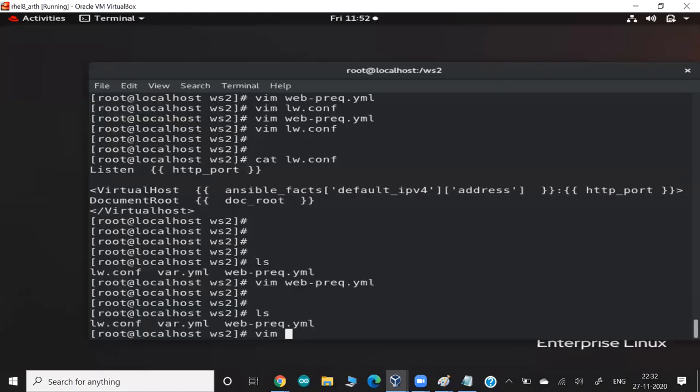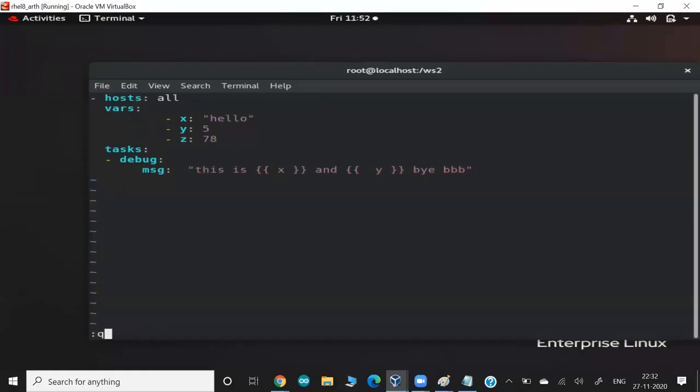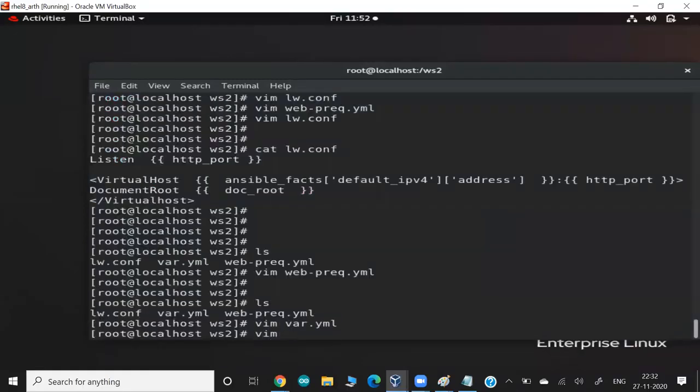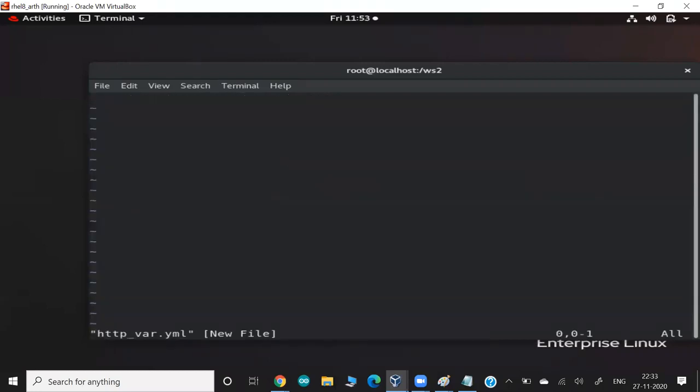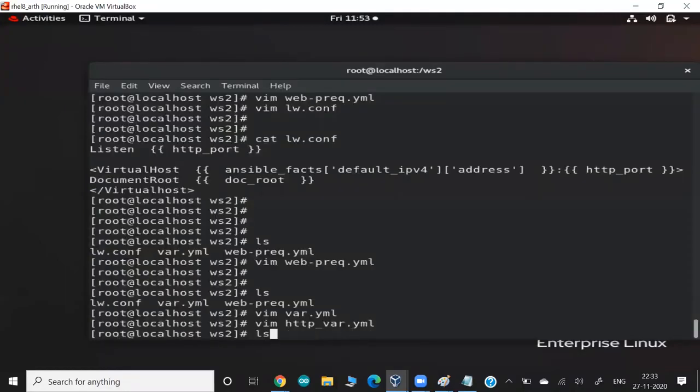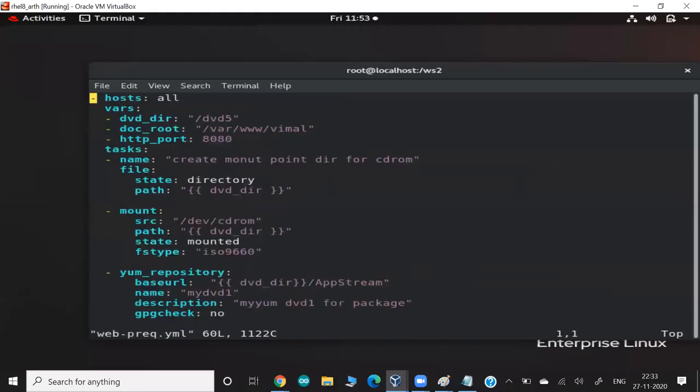So what can we do? We can create one extra file for variables. Let's say var.yml, or let me create a full file called http_var.yml and put all the variables here. How? Let me show you. So go to your main file and delete these four lines.